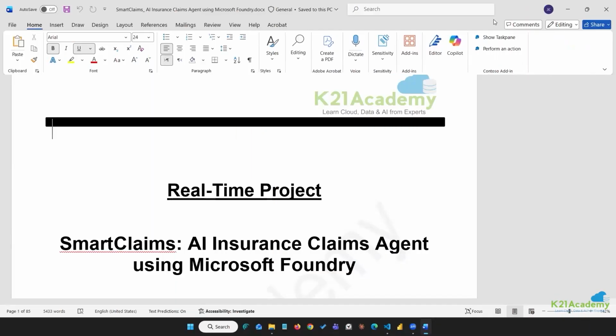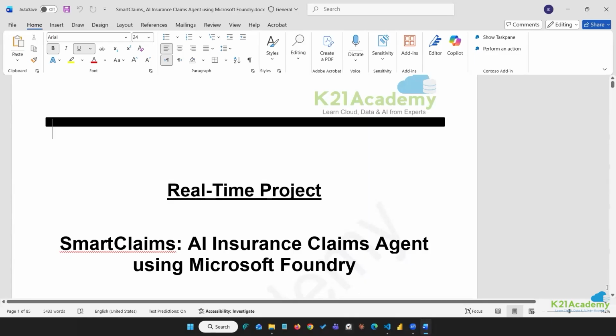All right, let's get started. How can we use Microsoft Foundry to be able to solve an end-to-end real-time problem? Suppose we want to go ahead and create an AI system which is going to process the claims smartly. So we are looking to create an AI insurance claims agent using Microsoft Foundry. And this is where we will try to understand the aspect.